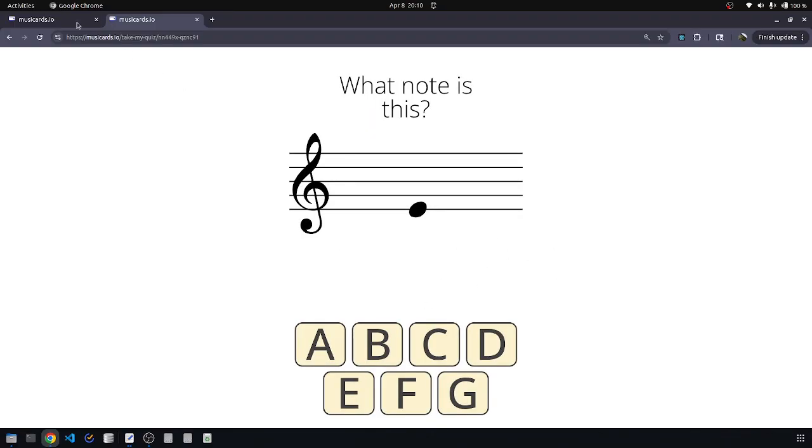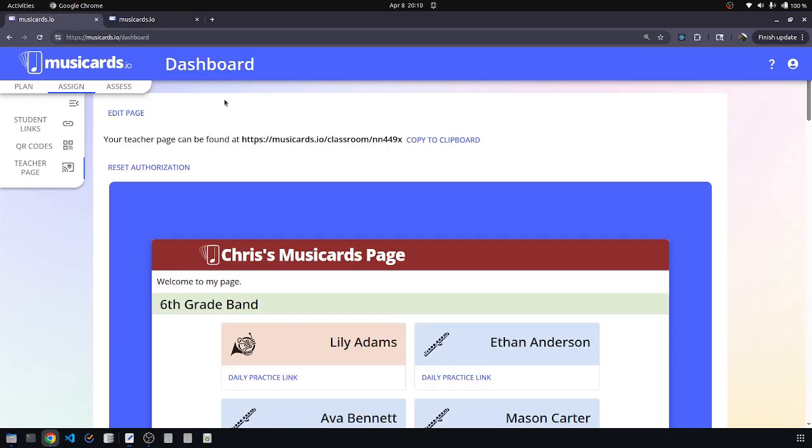So that's essentially how you make a music cards page for your students.